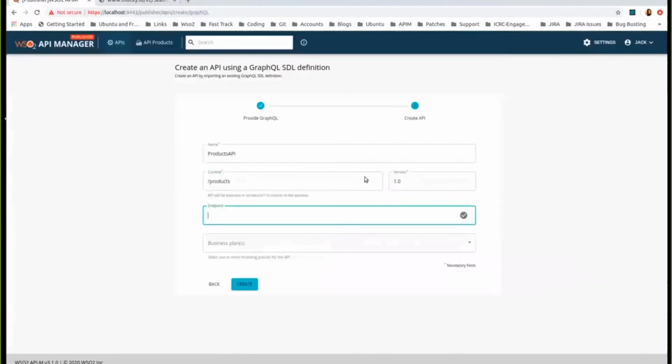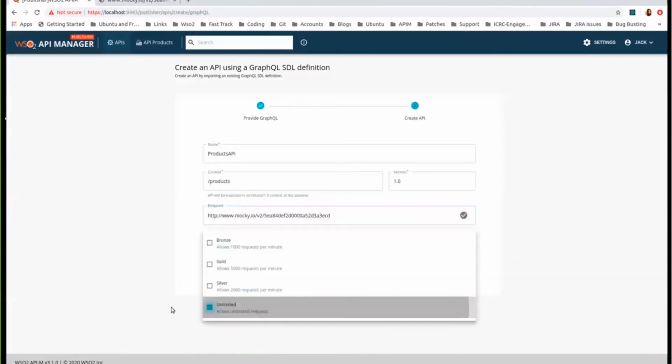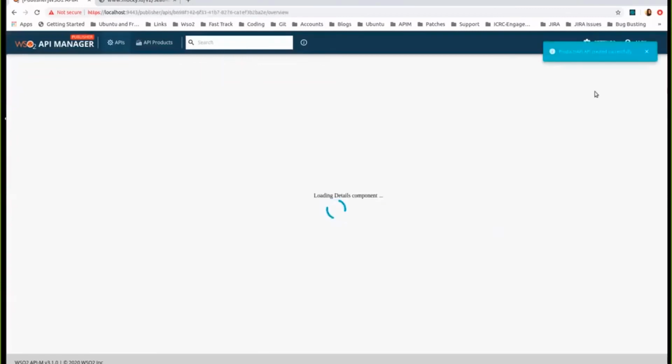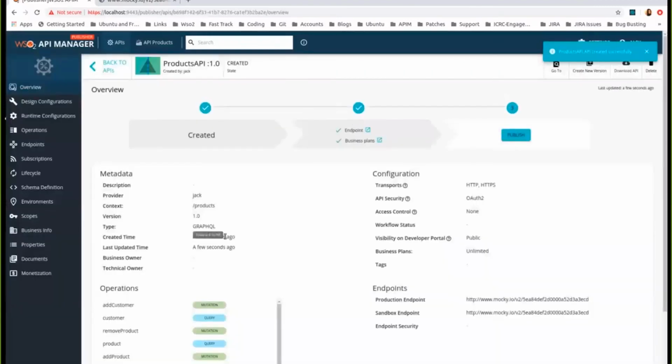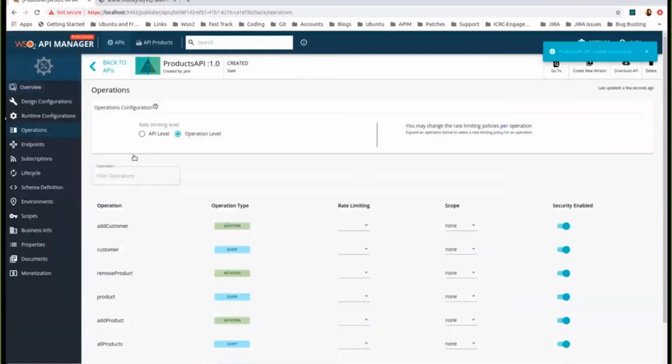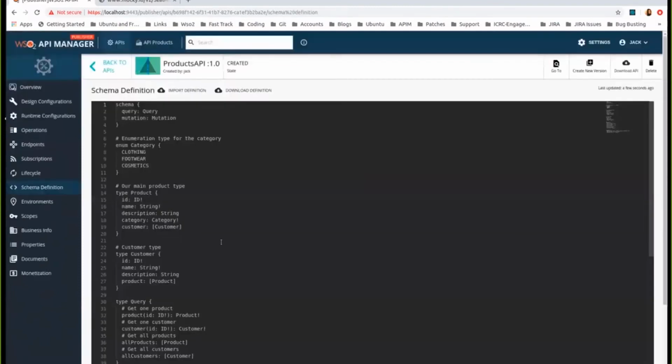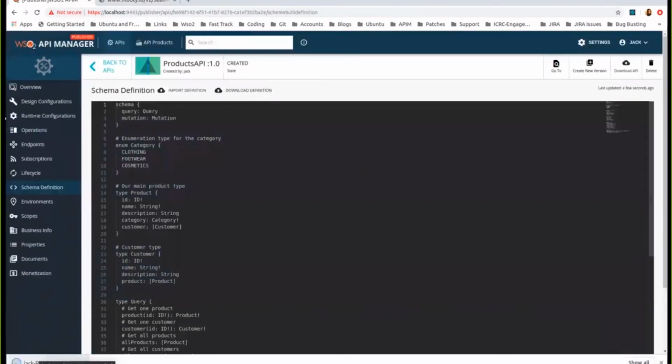It gives the list of products available, and we have to set a business plan for the API. And it says the products API created successfully, and this is how it looks. When you go to operations, you can see the operations under mutation and query types, and there's rate limiting, scopes, and the security. And this is the schema definition, the SDL. You have the download option for that.